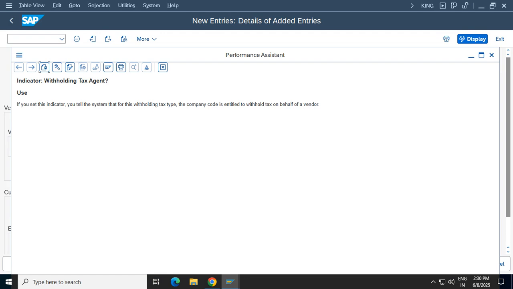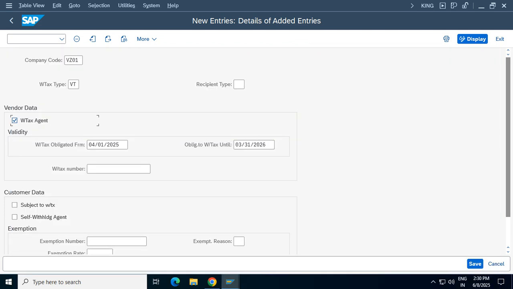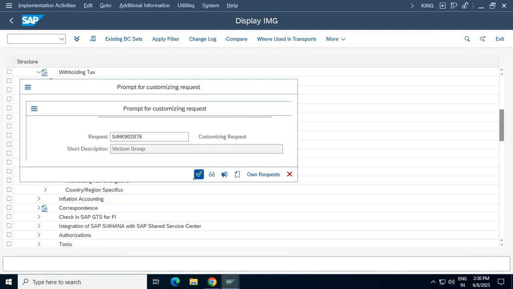If you set this indicator, you tell the system that for this withholding tax, the company code is entitled to withhold tax on behalf of a vendor. So for the time being, I'm just activating this indicator. Keep it and save.